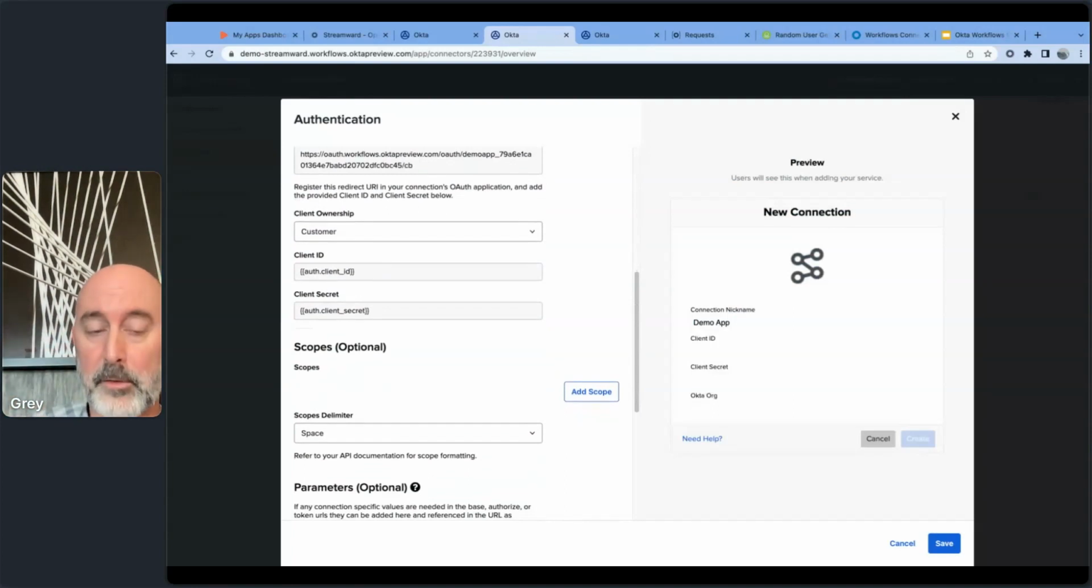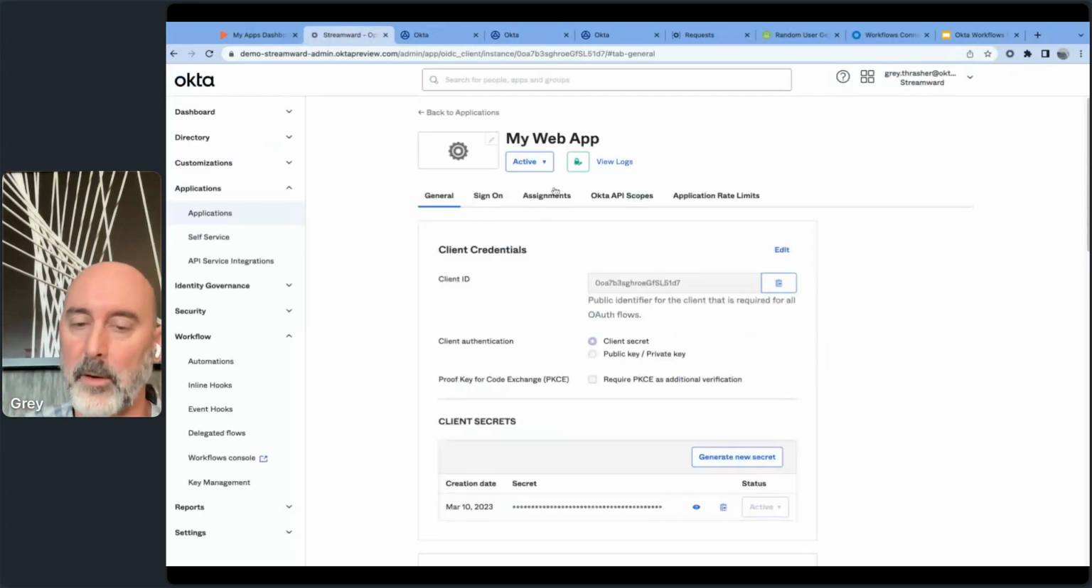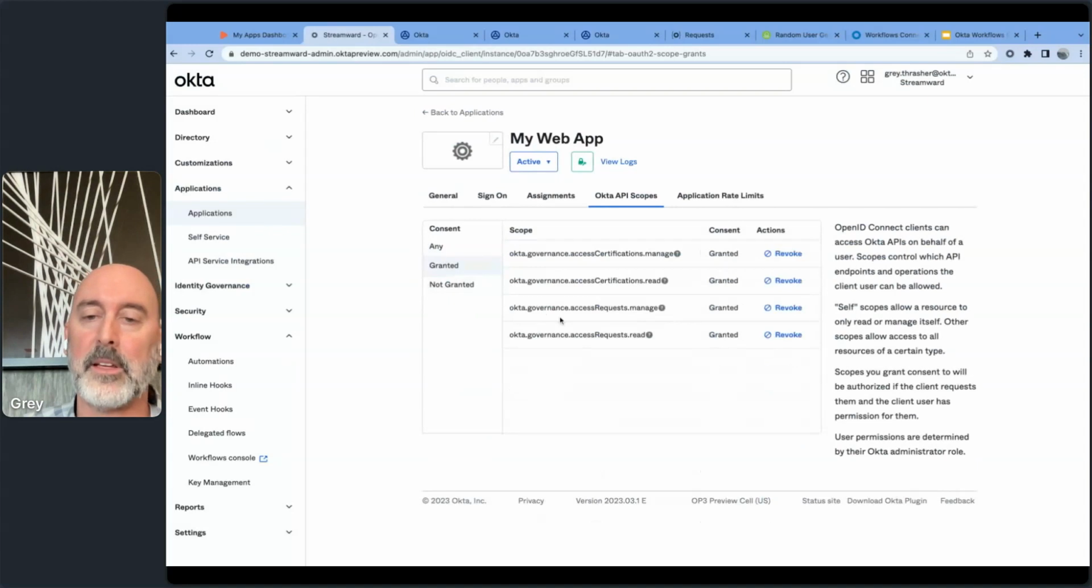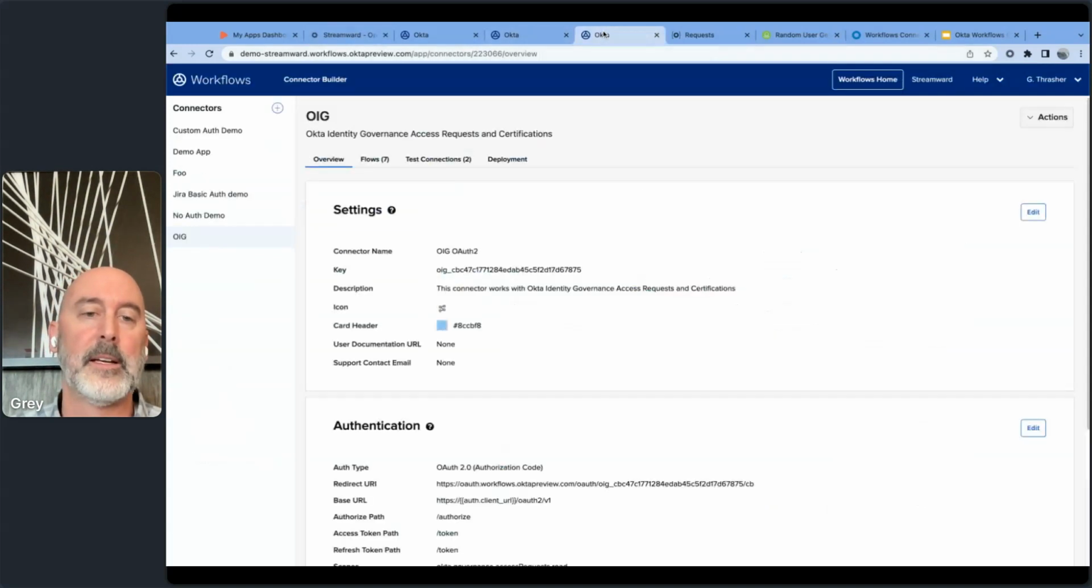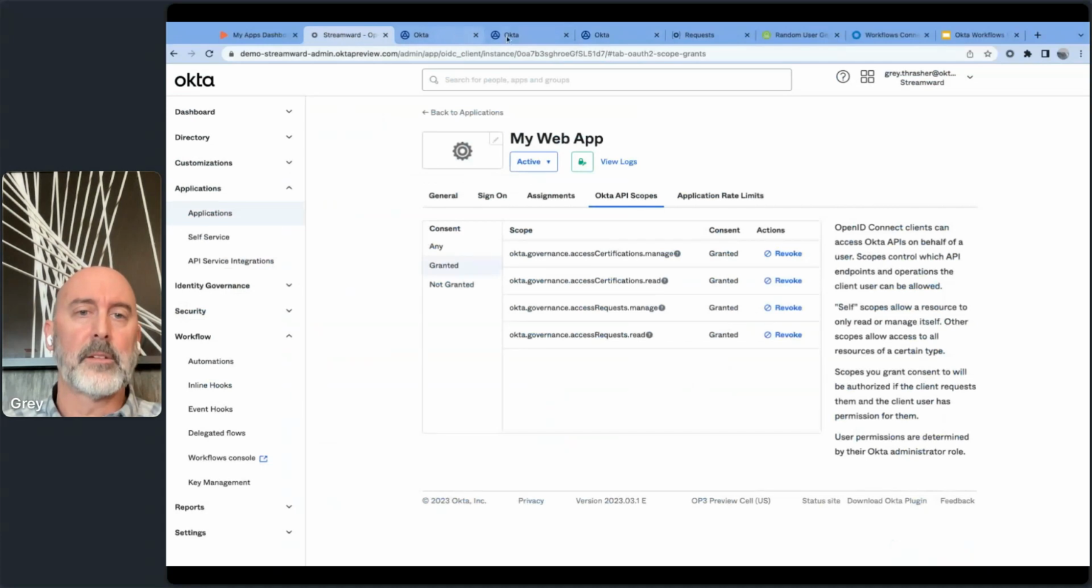In order to make specific calls, we're going to have to add some different scopes here. So what I did, and I don't want to get too deep into this, but I just created an OIDC app over in Okta, and I granted a couple scopes to be able to do this. Obviously, if this is a different application out there with OAuth 2, there would be different scopes for the different things you need to do against that. But here I have a couple. So access requests, read, access certifications, read. I'll just add those here to my scopes. The governance. Okay.